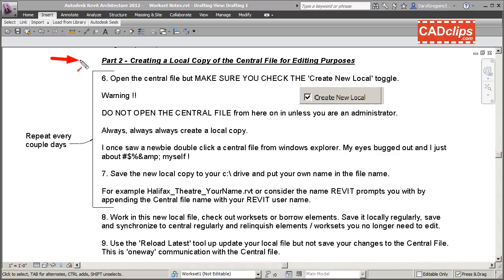Okay, we've got our central file created. Now we go to part 2, creating the local copy. This is the file that you actually do the editing with, as we saw in our diagram above, where we create our local file that communicates with that central file we made in step 1.